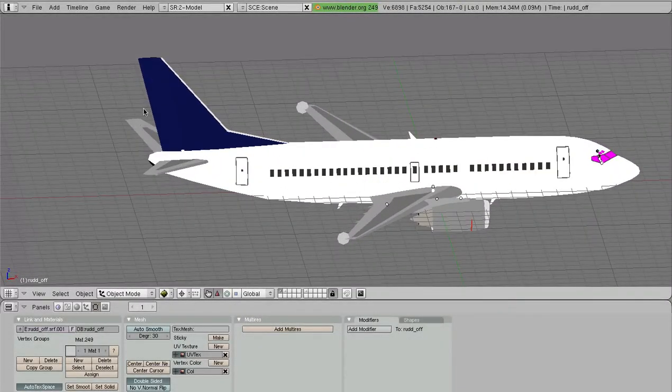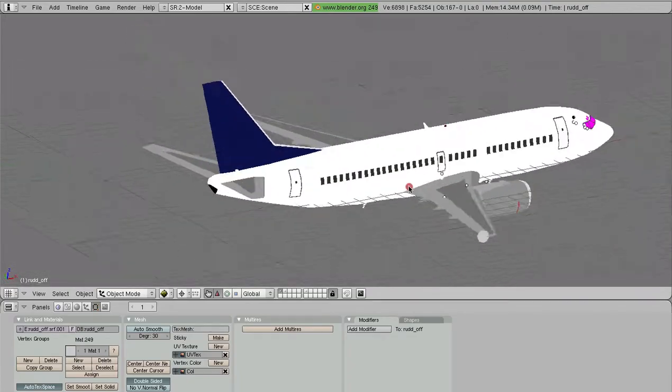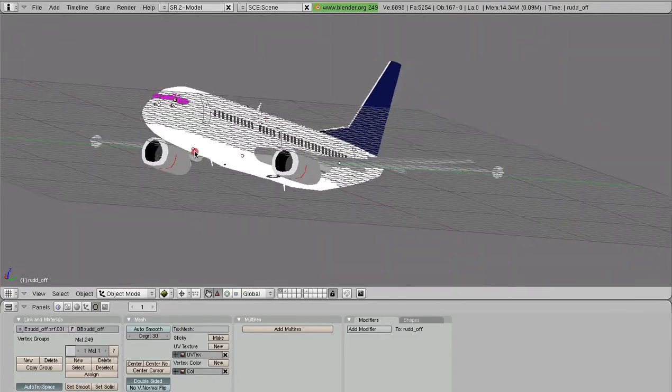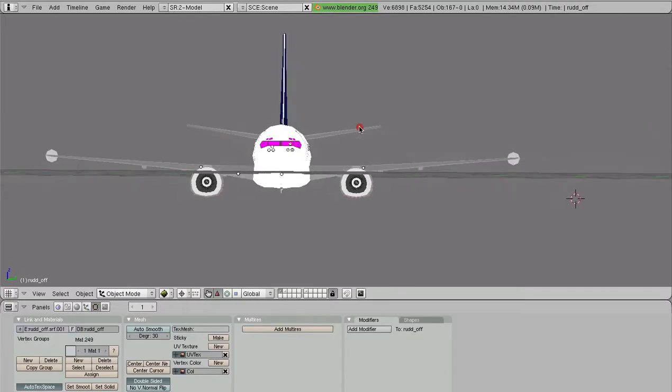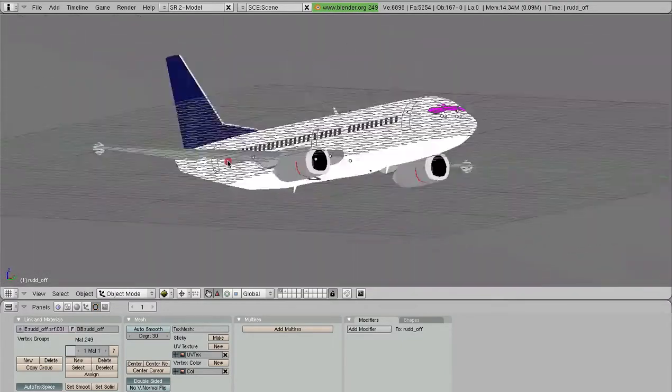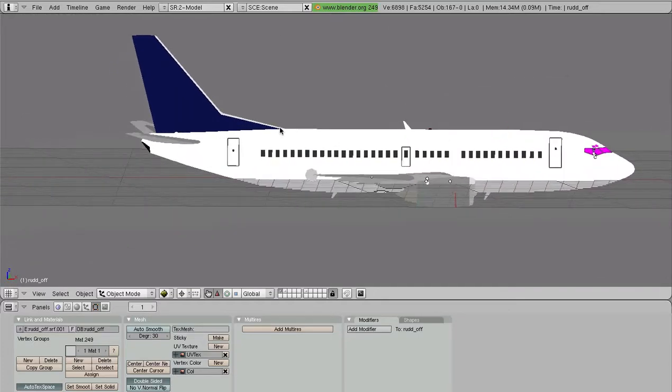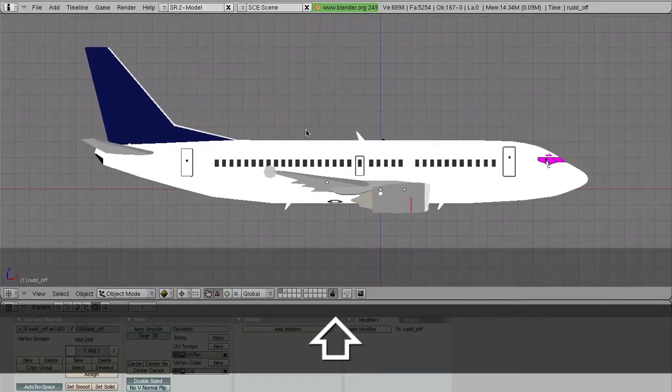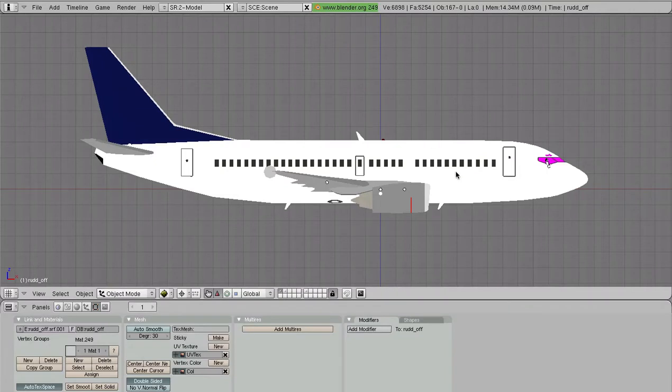Last time we were able to do the tail of our 737. So let's work on the belly now. There's a couple ways that we can do this, but I like to work primarily by looking from the side. So let's start off by looking at a really handy tool.